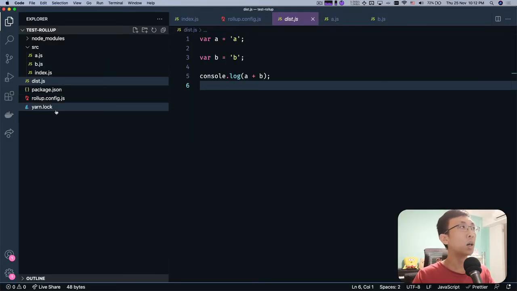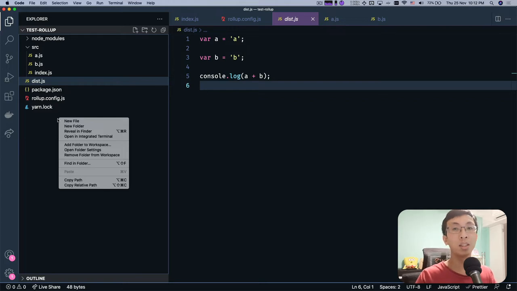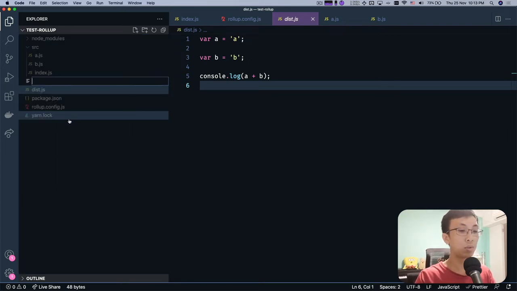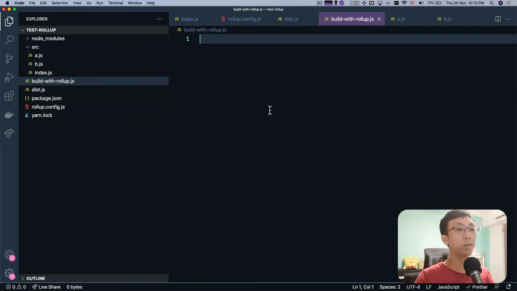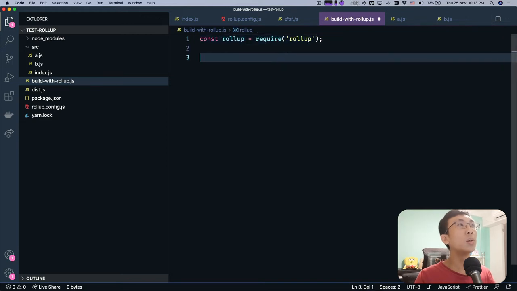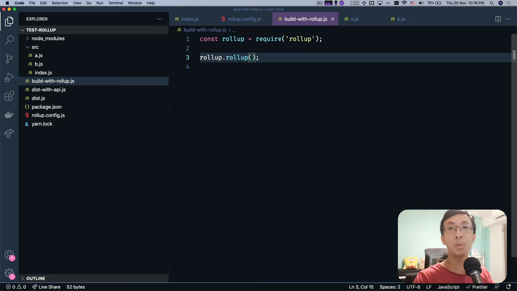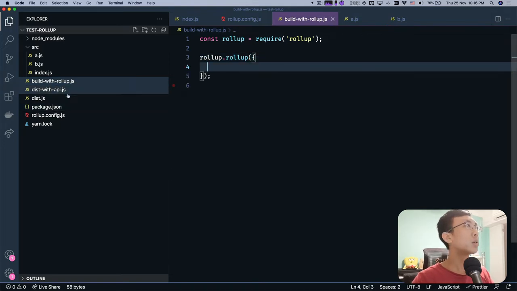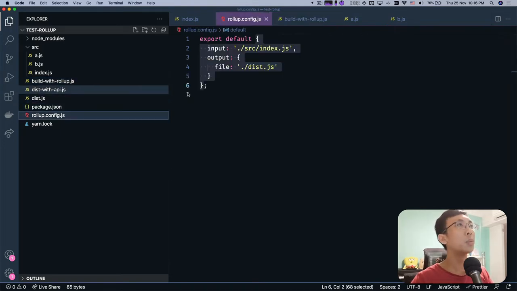Now, if you want to use rollup in some of the tools, you probably want to use rollup's node API to call it. So here, let's do that. So I'm going to create a file called build with rollup. And over here, I am going to import rollup. And to build, I'm going to say rollup.rollup. So this takes in an option. So let's copy the option from rollup config.